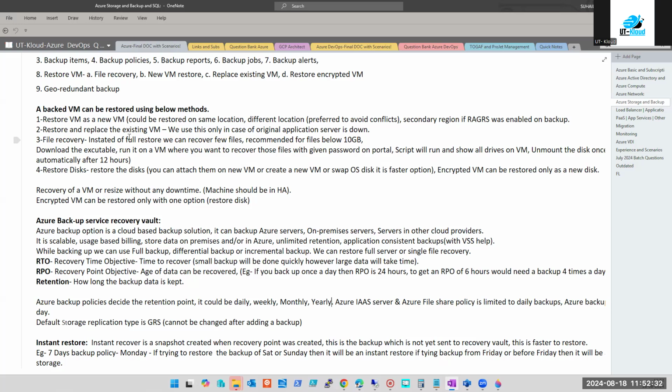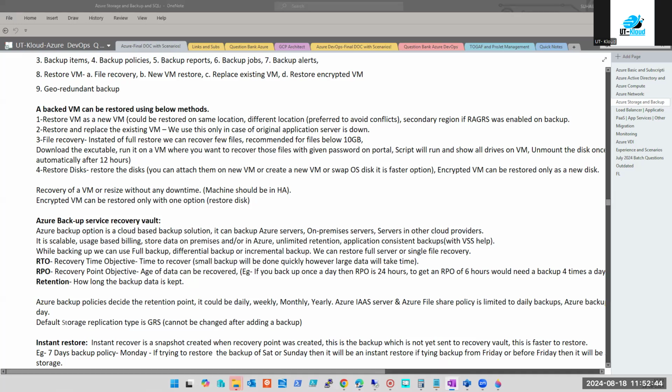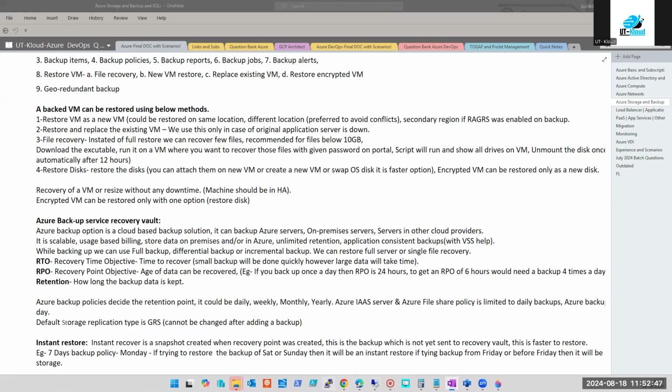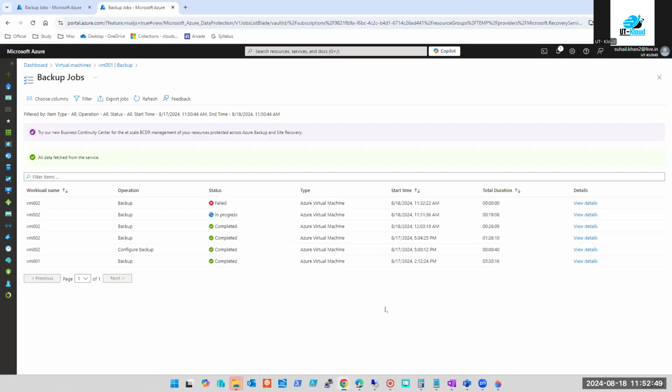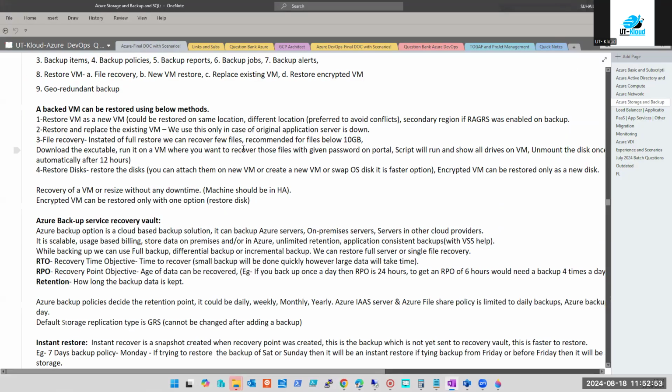Your first machine, it got shut down, right? It either got shut down or it is not working, it is crashed. It could be any reason. But the first machine is not working, and that is the reason you're trying to restore the machine. Any guesses? If not, that's okay. Let's move ahead. First thing, a restore could be done on the same location.